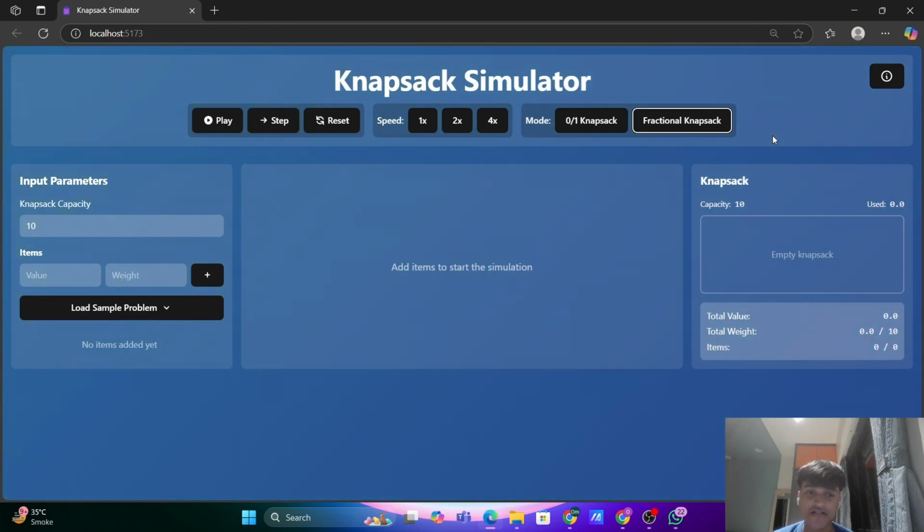We can't take fractions. To solve this efficiently, we use dynamic programming. Instead of trying every possible combination, which will take exponential time, we build a table where each entry represents the maximum value achievable with a certain number of items and a certain weight capacity. This bottom-up approach allows us to reuse previous results and drastically reduce time complexity to O(n times W), where n is the number of items and W is the knapsack capacity. In our demonstration, we'll walk you through how the table is built and how the optimal solution is retrieved.